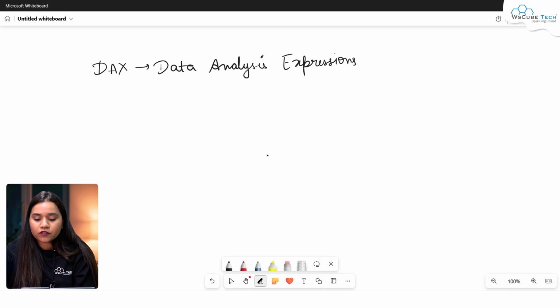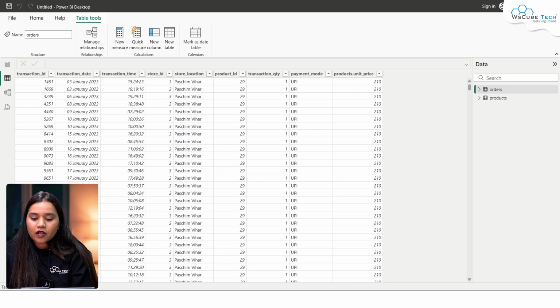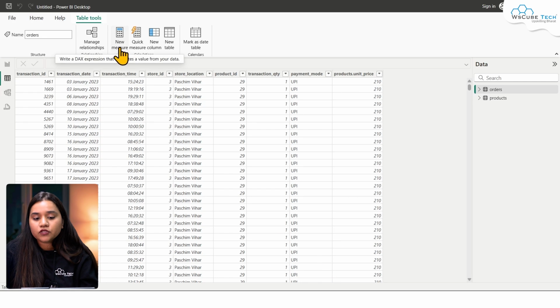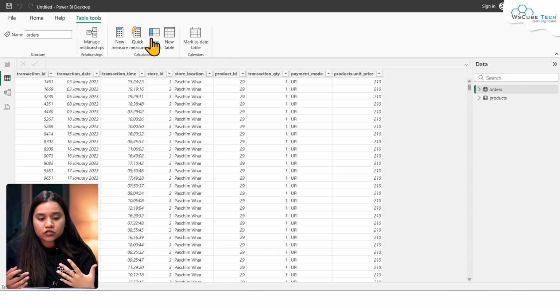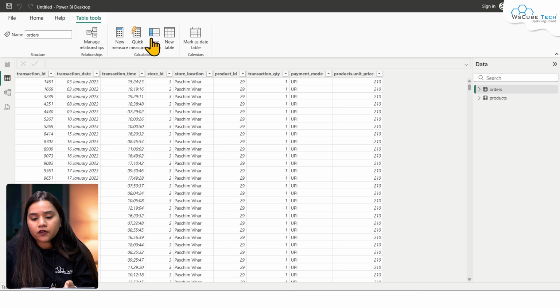It's a formula language of Power BI which allows us to calculate new columns, new measures, or a new table. So if you want to make any calculations, whether you want to create new matrices, new KPIs, or find some aggregated value, or create new columns in your data, of course Power Query Editor is there for new columns, but even utilizing DAX, if you want to create a new column, then you will be utilizing DAX over here.